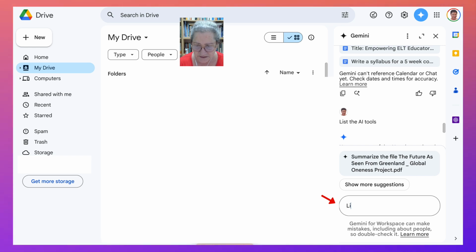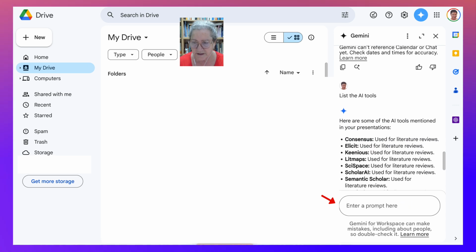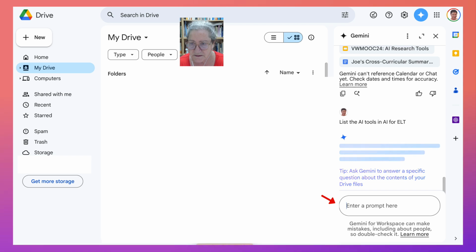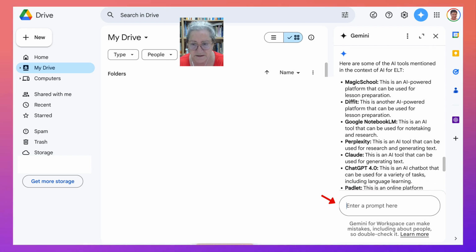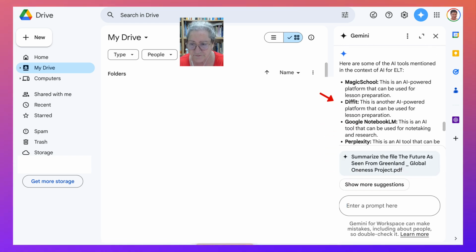So let's be specific. List the AI tools in AI for ELT. Let's see what we get now. So those were very, very general and based on research tools, because I wasn't very specific. So let's see what we get now. I expect Magic School, Great DeFit, Google Notebook LM, Perplexity. Okay, these are the ones.